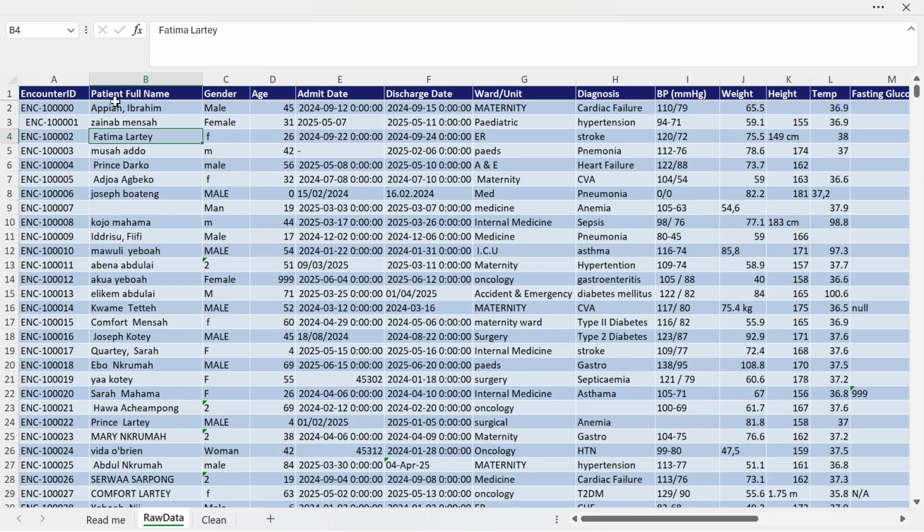Now let's look at the patient full name. As a data analyst, you should know that anything like full name, in any analysis, not just this particular data set, I'm repeating myself, in any analysis, ensure your full name is split into first name and last name. That is professionalism for you. First name, last name. So this was split.